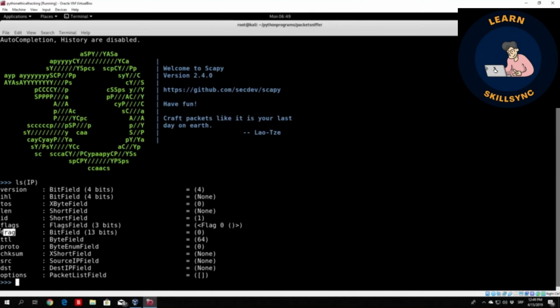The flags and the frag are the next two fields. We can see the frag field is 13 bits and the flags field is 3 bits. So what we will do is use this to our advantage, and since we can see that flags only get 3 bits, we will have to shift it 13 to the right.